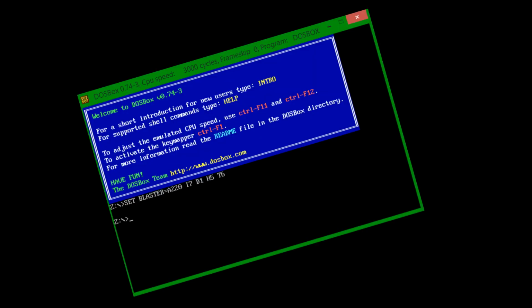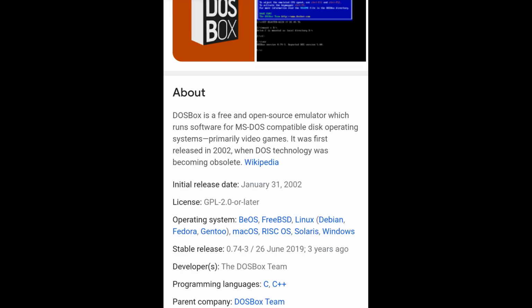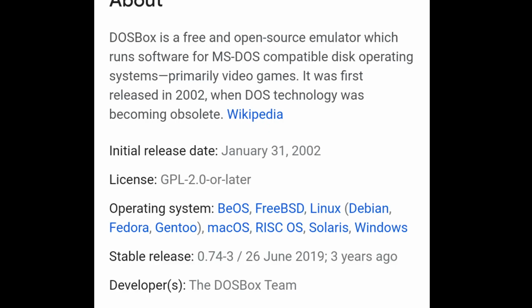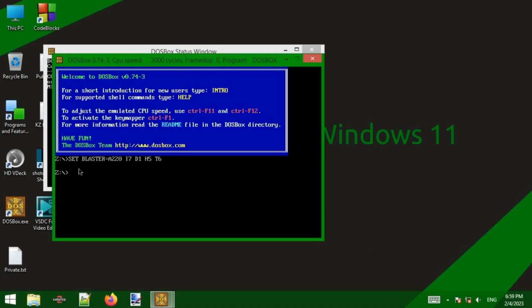As you can guess from the name, DosBox is an open source x86 DOS system emulator developed by the DosBox team, and it runs on Windows Terminal, as you can see from the clip.